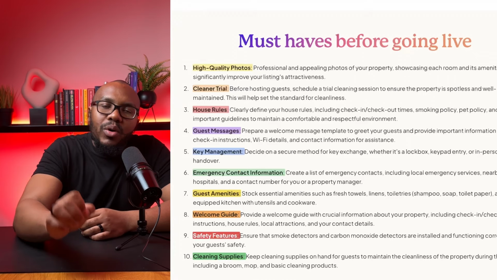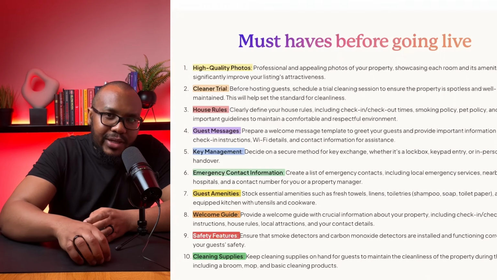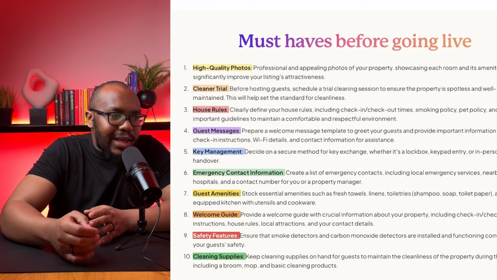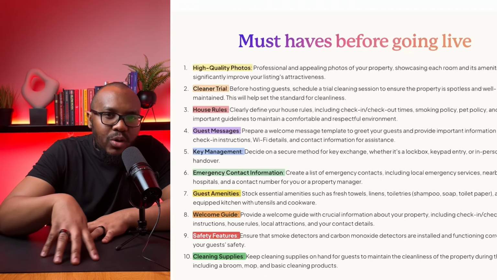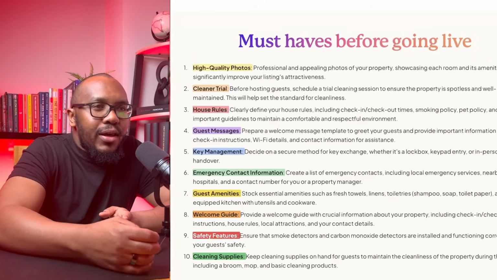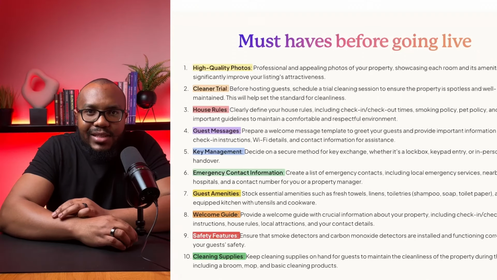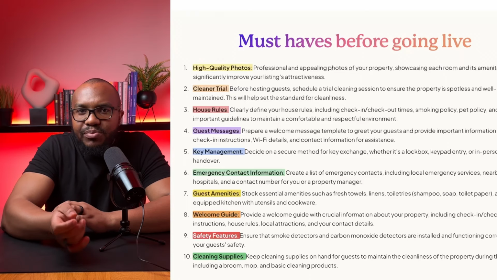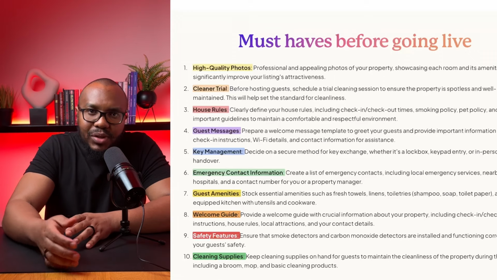Number 2, when you've recruited your cleaner, before you welcome guests, you want them to do a trial clean before hosting any guests. The best time for the trial clean is after you've set it up. Ask them to clean before a guest comes in, and you can see their standards. I know it's money coming out of your pocket, but if there are any red flags or things you want your cleaners to improve on, that's the best time to tell them, this is the way I like the properties to be cleaned.